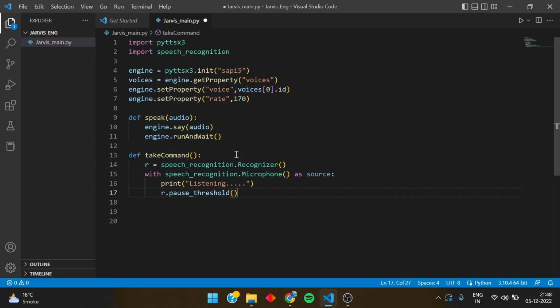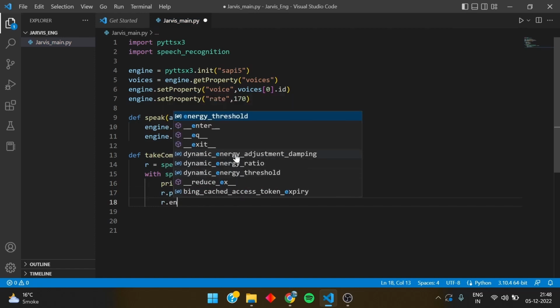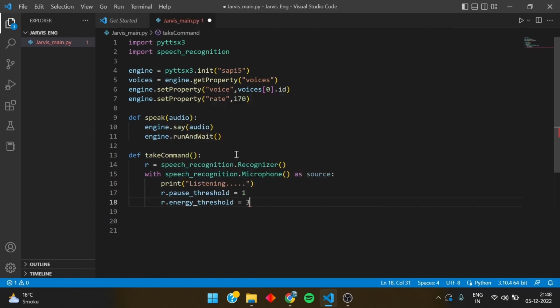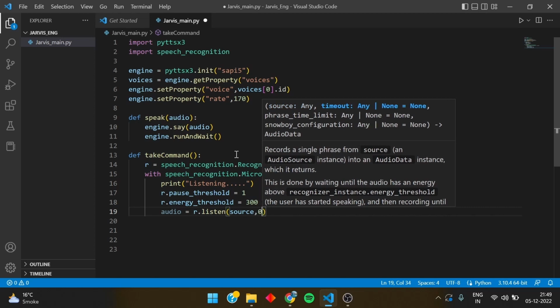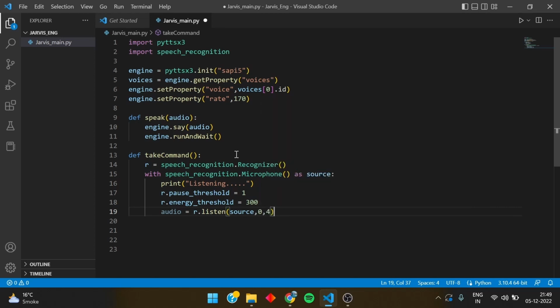pause_threshold. I will explain it. Everything that I am writing, I will explain. So just let me write it, finish it first, and then I will explain it. Pause threshold, I will give it 1, and r dot energy_threshold, I will give it, let's say, 300, and then I'm going to write audio is equal to r dot listen with the source with 0, 4. Okay, now I will explain it.